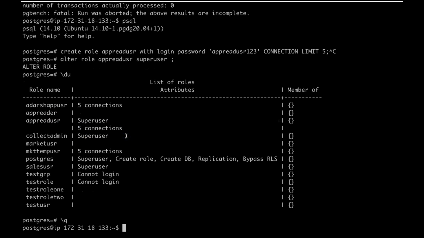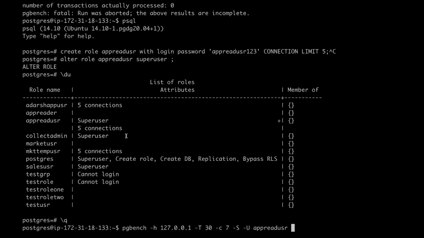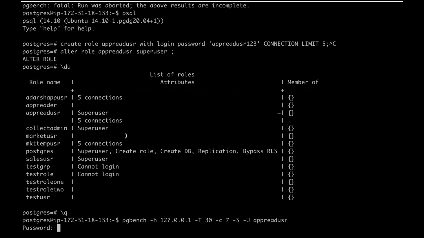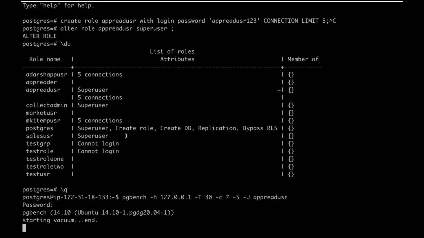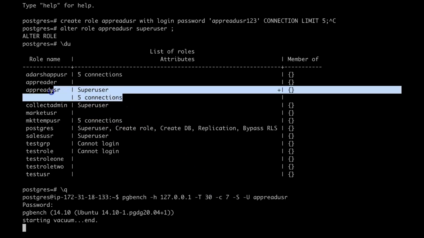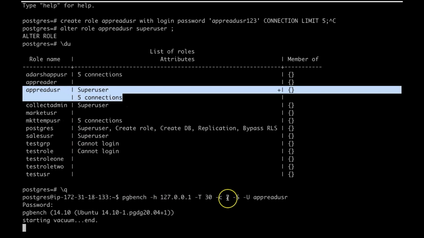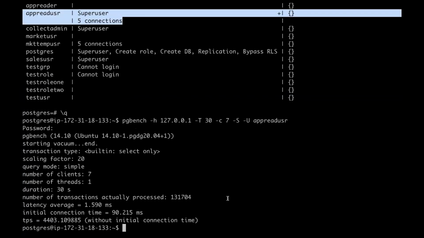And let's go ahead and run the same test now. Now as you can see, it is running fine. Although the connections is 7, it is not throwing out any error because it is a superuser. Although it had 5 connection limit, it is allowing more than 5, which is an important gotcha. So if you are giving superuser and you are enforcing connection limits, sometimes it may not work, and you need to check properly your use case and use this feature accordingly.